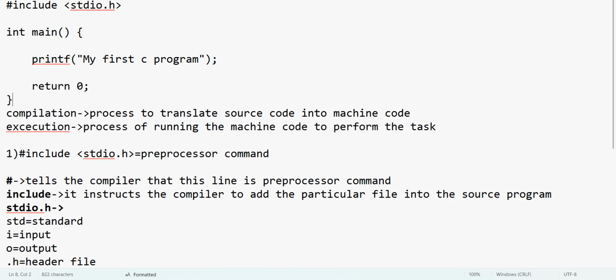This stdio.h is a sort of library that stores the meaning of this printf. The compiler gets the information about what this printf should perform from this stdio.h. Here the printf's work is to display this matter on the screen.